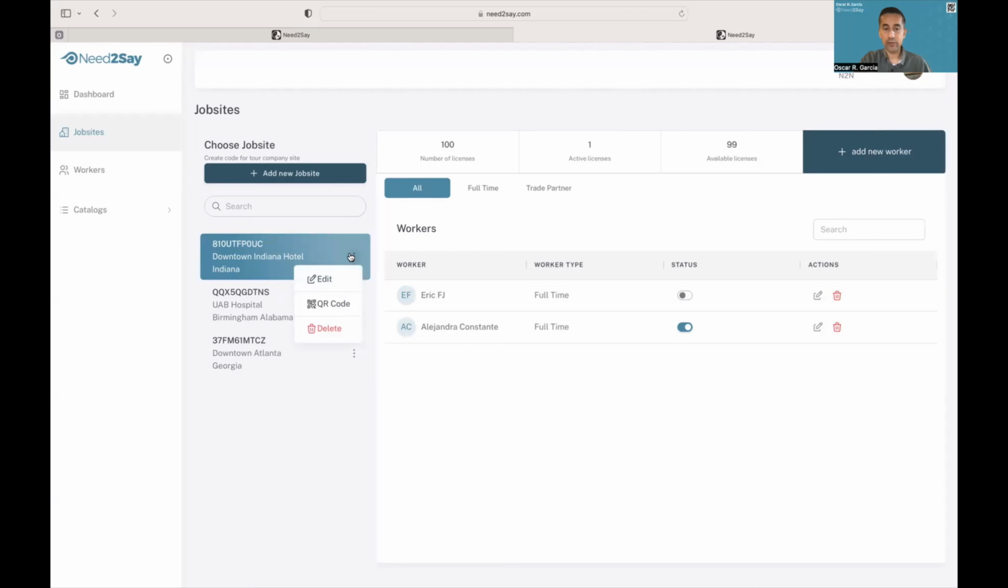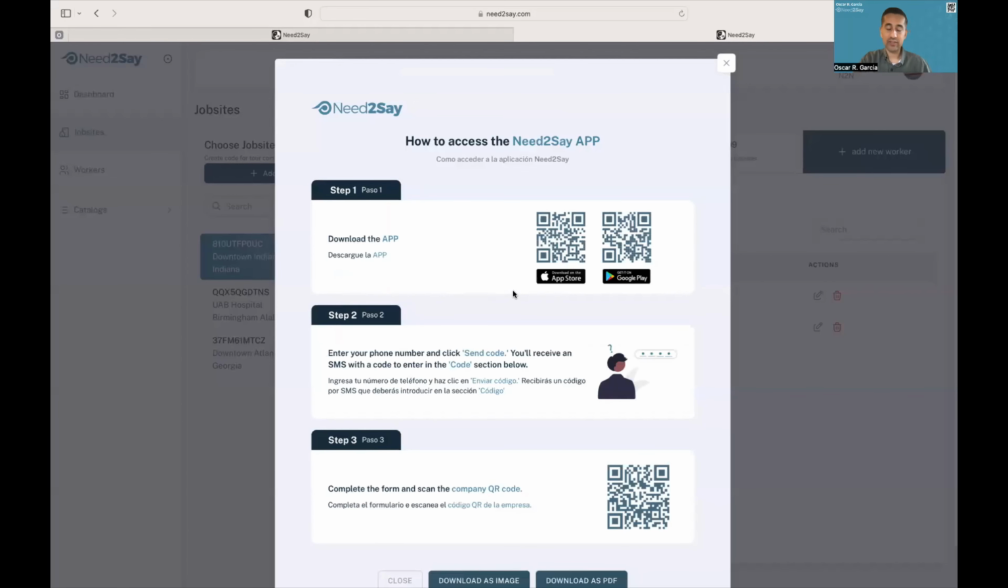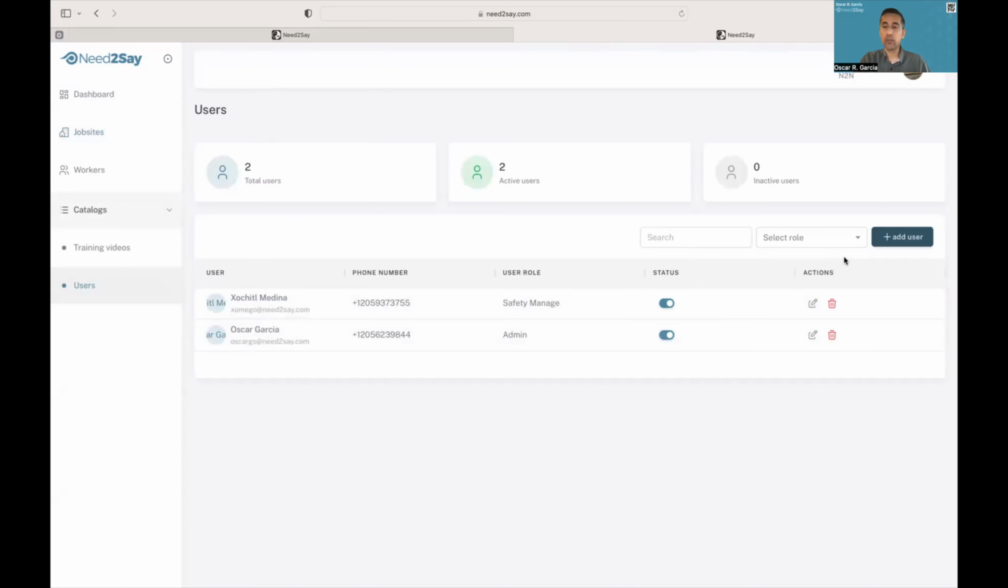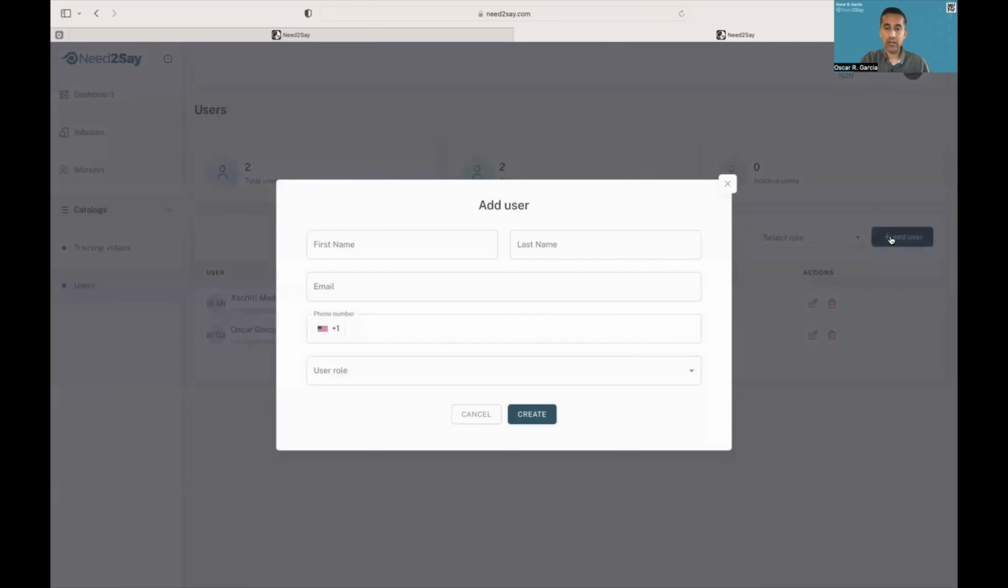Just keep in mind that if you want to give access to your workers, all you have to do is click on the three dots, click where it says QR code, and print it out or share it with your workers. This is the easiest way. And if you want to give access to your safety managers, you have to go to catalogs, click where it says users, because when you give access from here, this is admin. These are the people that will have access to different features.